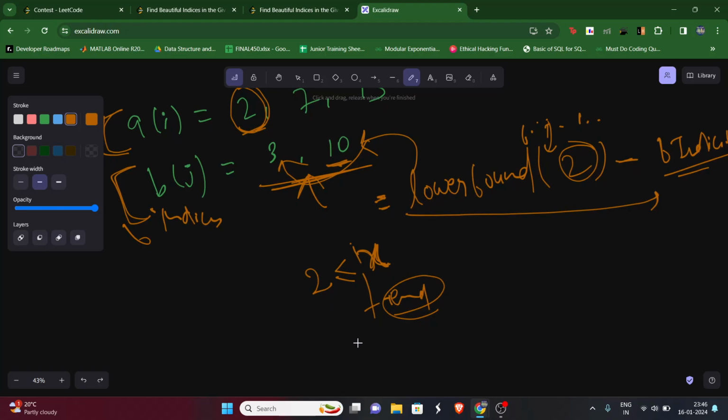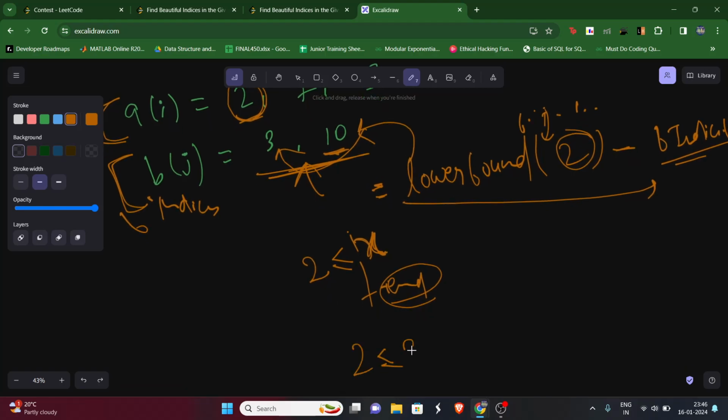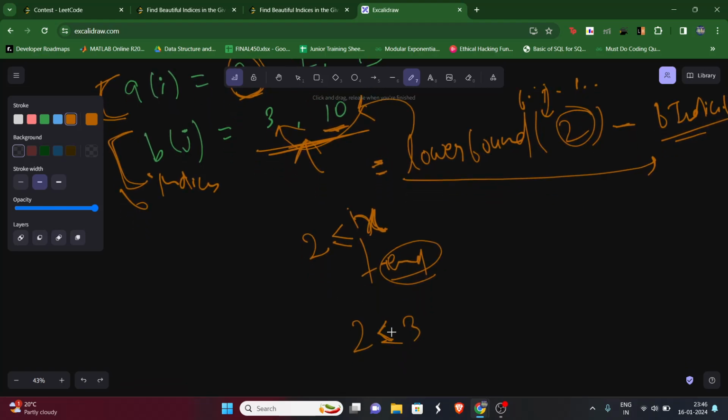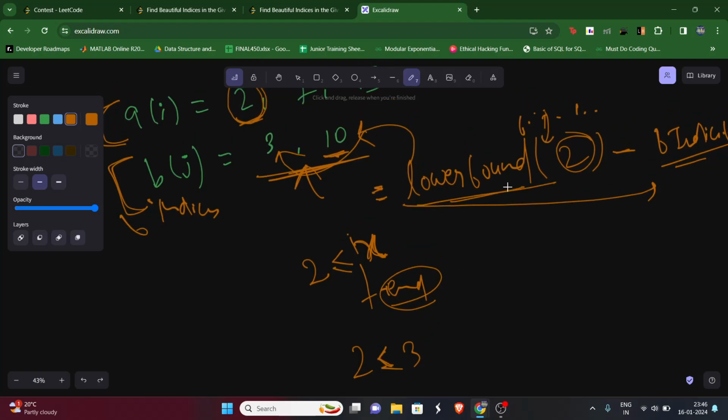Now we know that the number just greater than 2 is 3. Lower bound always returns a number greater than or equal to the number you are passing. That means if 2 was also present in this array of B indices, then 2 would have been returned.